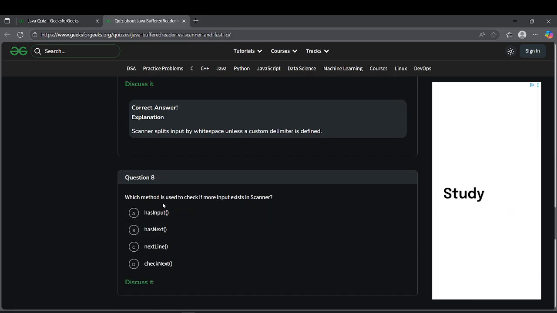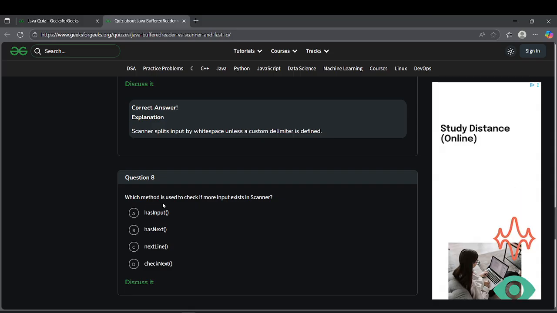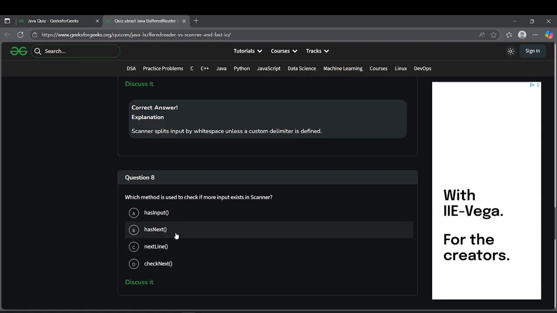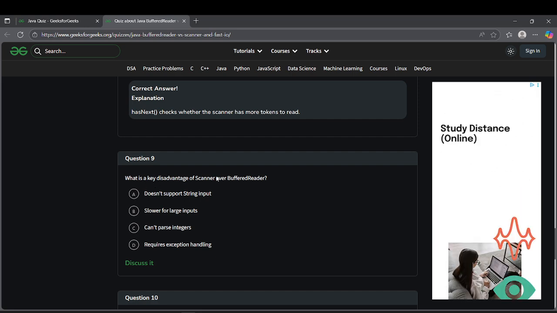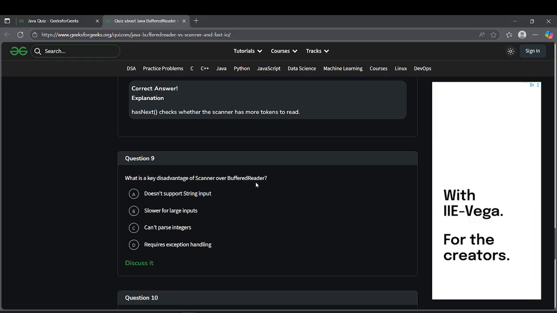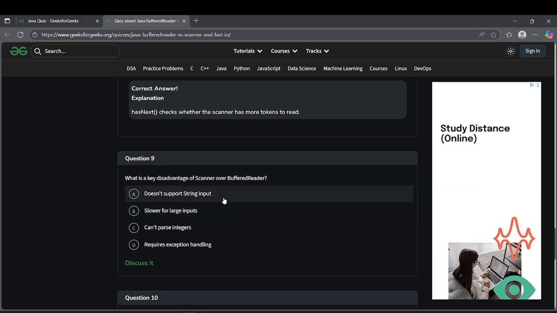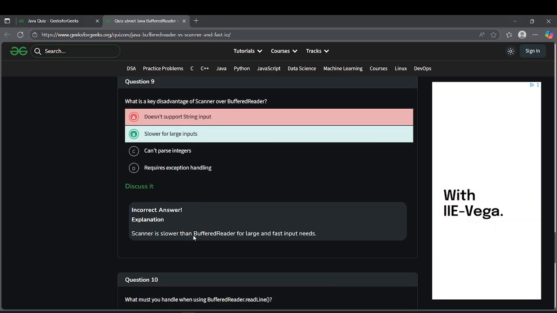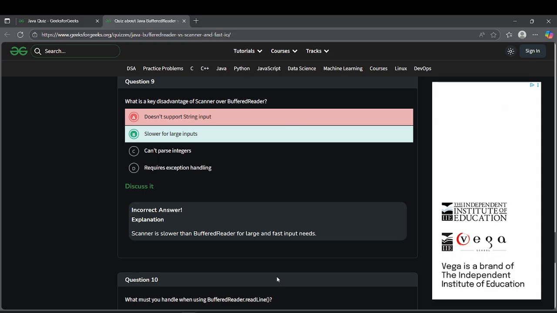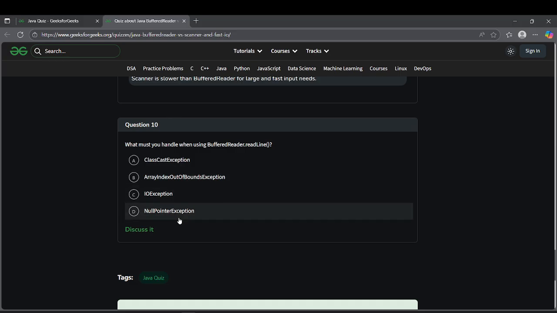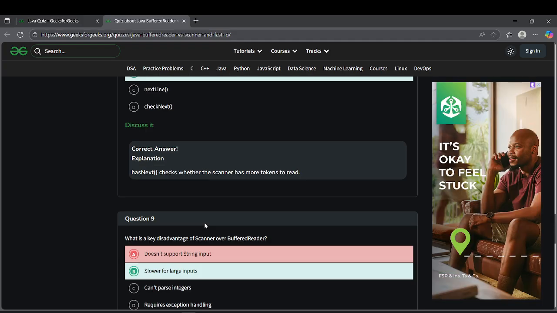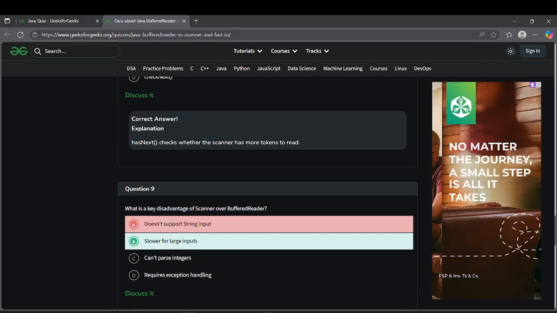Question 8. Which method is used to check if more input exists in the Scanner? Question 9. What is a key disadvantage of Scanner over BufferedReader? Oh, okay. And then question 10. What must you handle when using BufferedReader.readLine? IOException. Scored 90% for the section and this is the only question I got wrong.